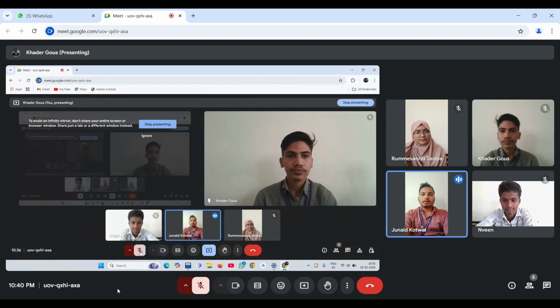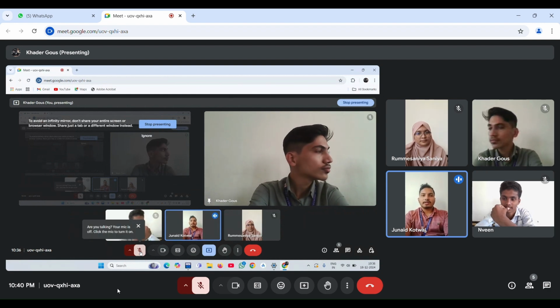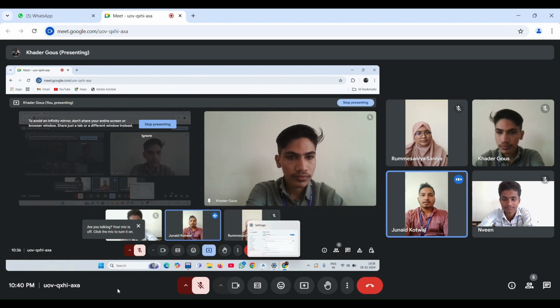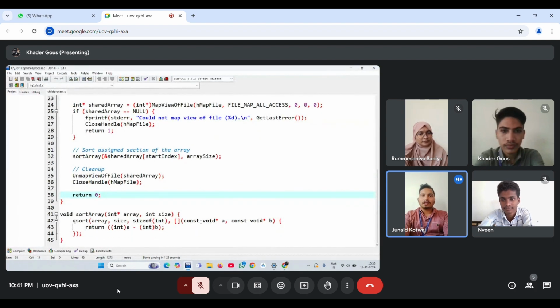Now I am going to explain the next line, why the sort array is void sort array, int star shared array, int size. This code is the definition of the sort array function. It accepts a pointer to an integer array and the number of elements to sort. This function is responsible for sorting the specified portion of the array using qsort.